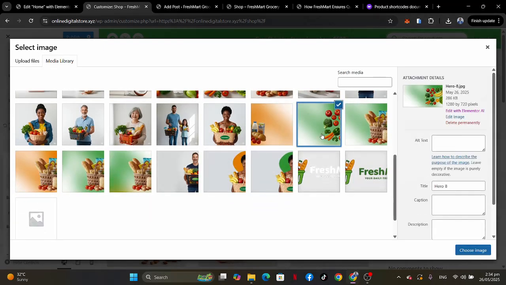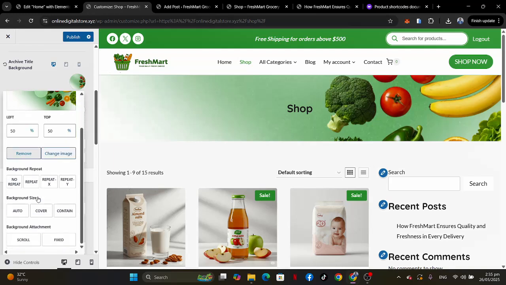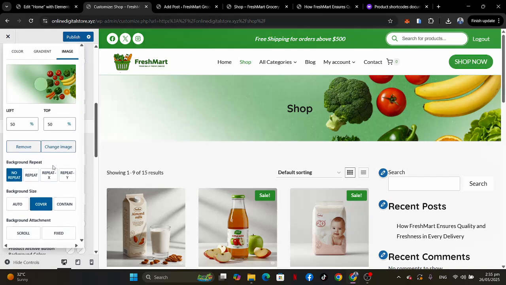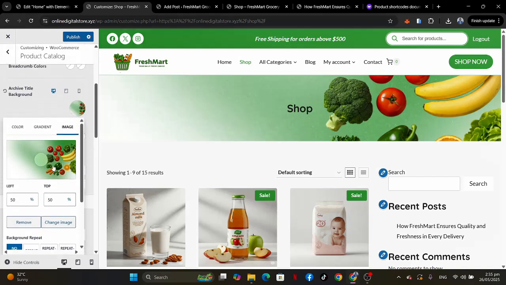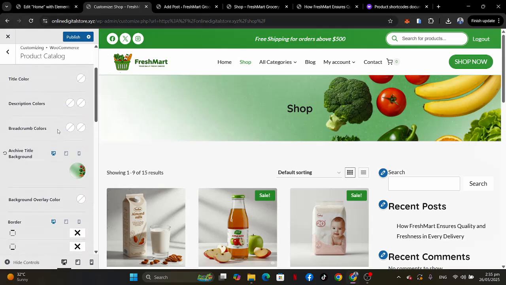So let's say we also want to use this image. As you can see, we have our archive image over here. You can set it to anything, no repeat. You can set it to cover also, and then you can even make it fixed or scroll, depending on how you want it. You can even give it a cover overlay if you want it that way.